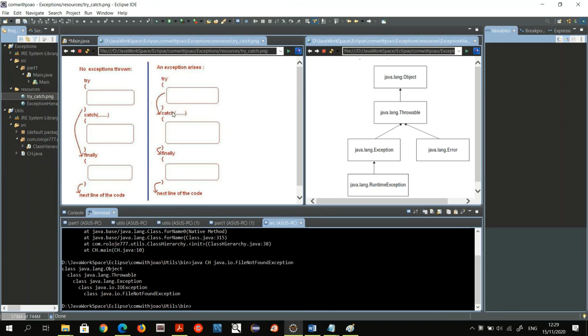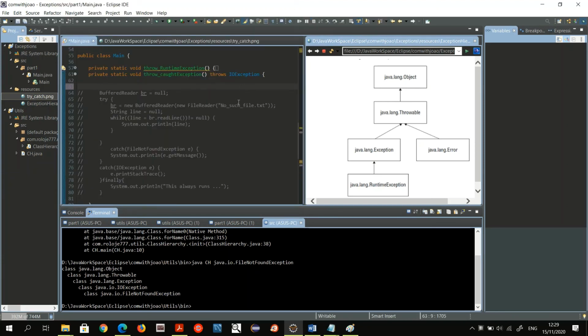Deal with it. And then the finally will still be called. After that's done, the finally is always called, and usually this is where you'd close the resources and so on, and then the next line of code and so on. Okay, so that's what would happen over there.